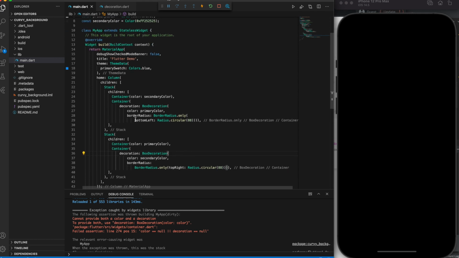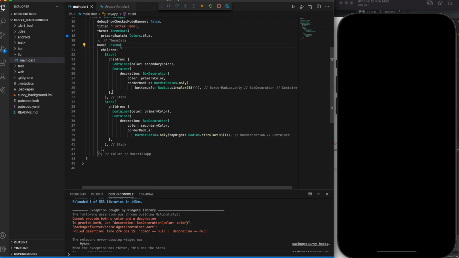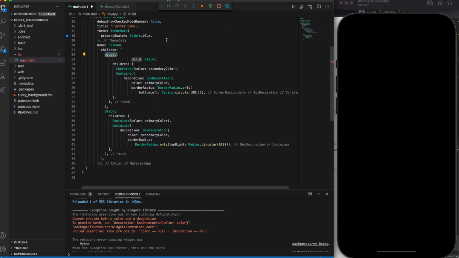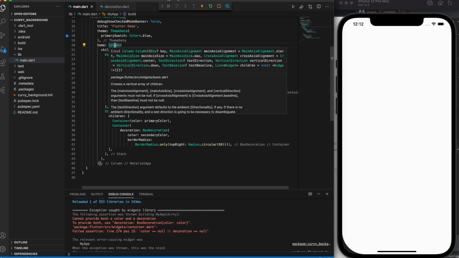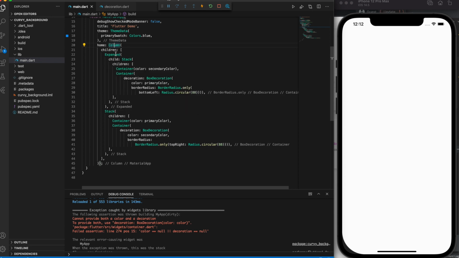And so we've done that, but now since we're inside of a column, we need to provide sizing information. And so the way we can do that is by using an expanded widget on the first stack. And the expanded widget, what it basically does when it's inside a column widget or a row widget or any type of flex widget, is that it expands to fill the available width or height of the container. In this case, since we're in a column widget, it's filling the available height. So you saw that without it, there was nothing on the screen, but once we added expanded, the original stack that we had set up is now showing up with this bottom left radius.